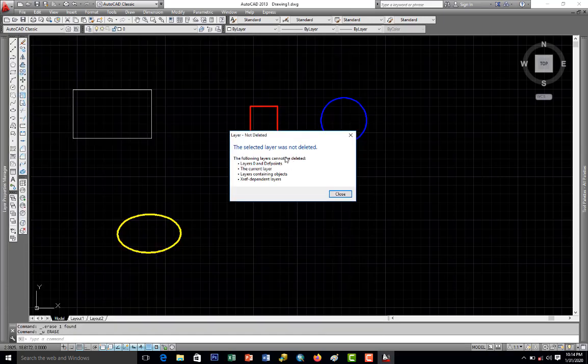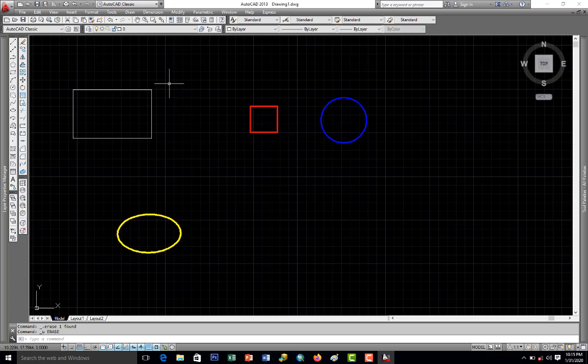You see, I wanted to try to delete the default layer, because the default layer has already been assigned to a specific feature within the AutoCAD environment. See the instruction that it gave me. It said the selected layer was not deleted. The following layer cannot be deleted. Why? You see, these are the rules as to why the layer is not going to be deleted.